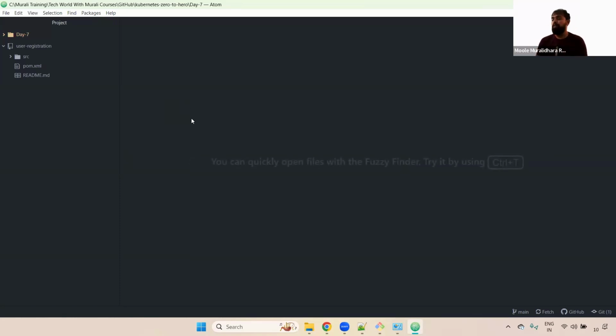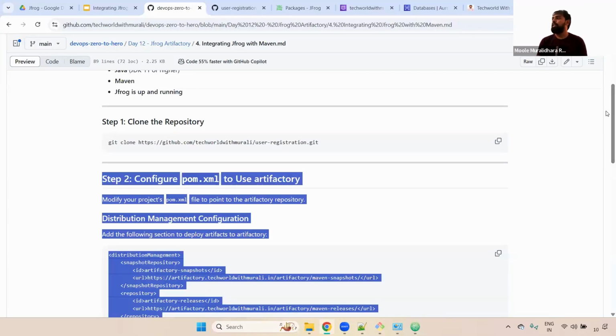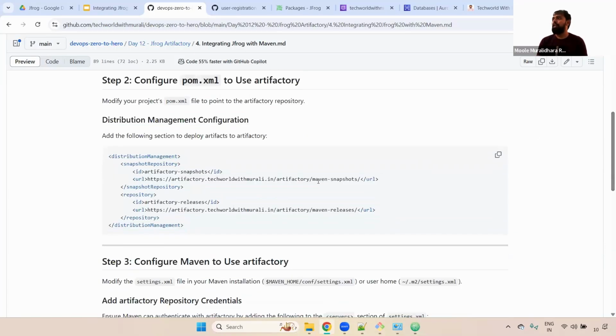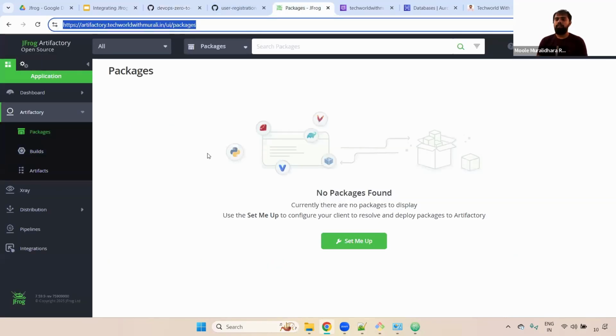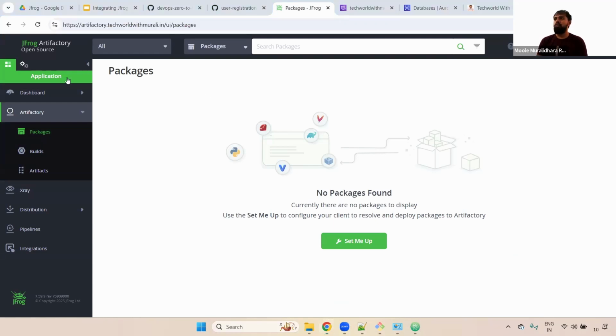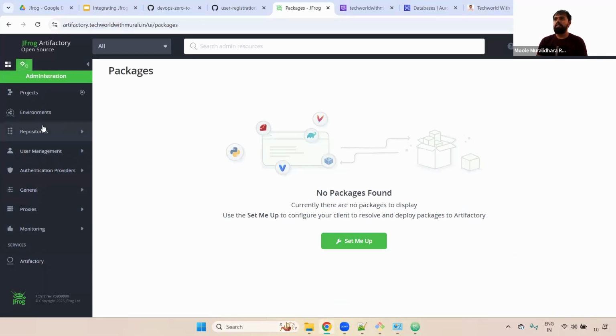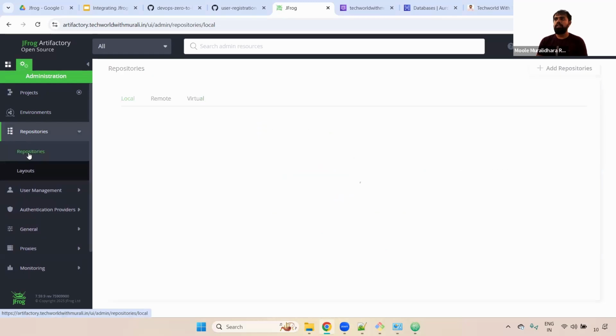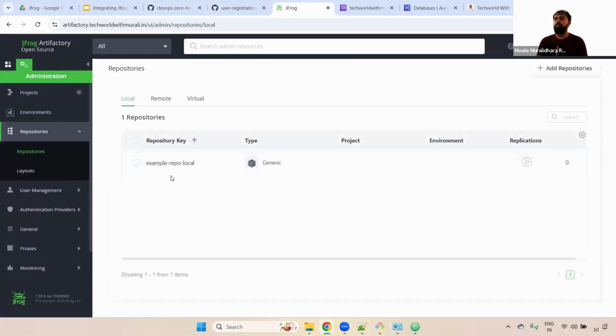Now before integrating with JFrog, what you have to do first is create the repositories. We need to create the Maven-snapshot repository and also the Maven-release repository inside the Artifactory. For that, this is our Artifactory. I already logged in with my admin credentials. Now you can go to the settings option, and here you can see repositories. Go to the repository here, and currently there is only one.